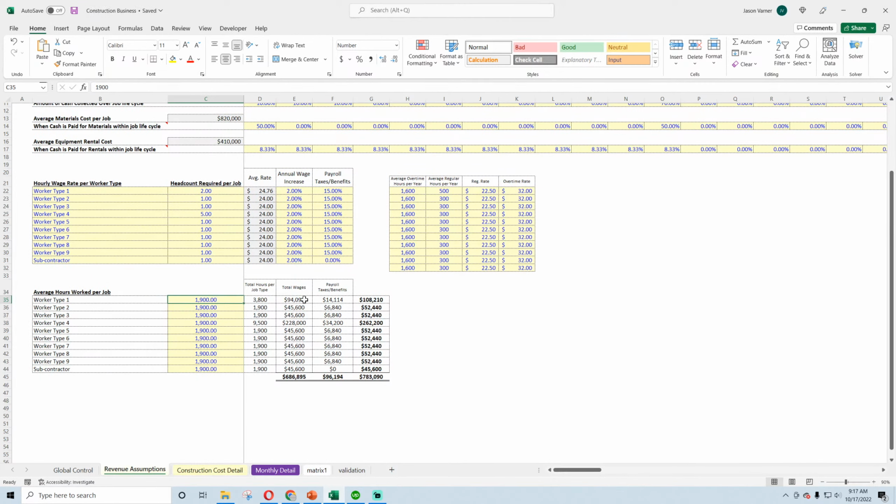So we calculated what the total is on a given per job basis. We're looking at total wages of 686,000, taxes, payroll, benefits, 96, total 783,000 over 1,900 hours worked, and these numbers are what we flow through to the rest of the model, but we can configure these on a per job basis right here. And this is pretty flexible because you might have 100 head count of this worker, 200 of this worker, or whatever the case is.